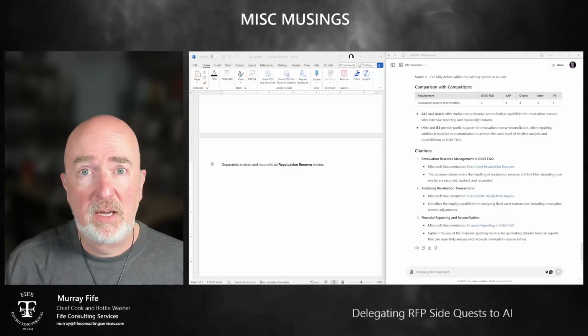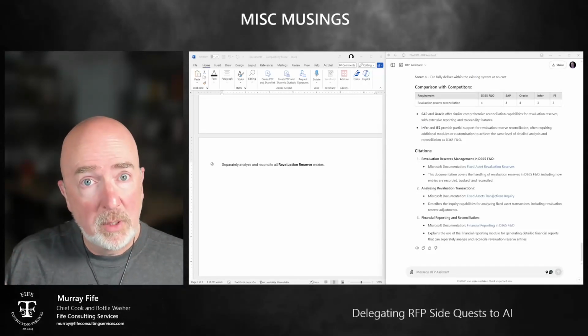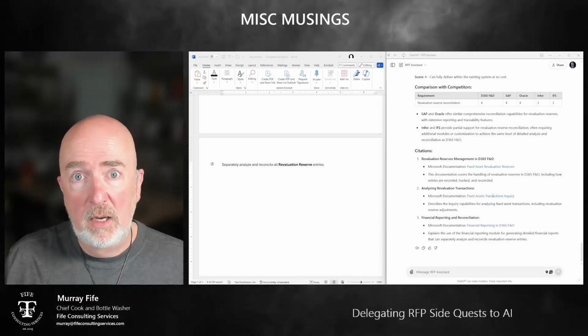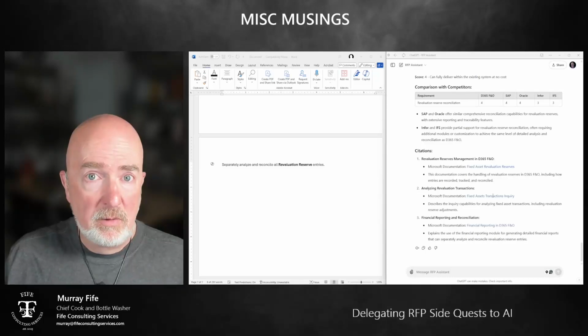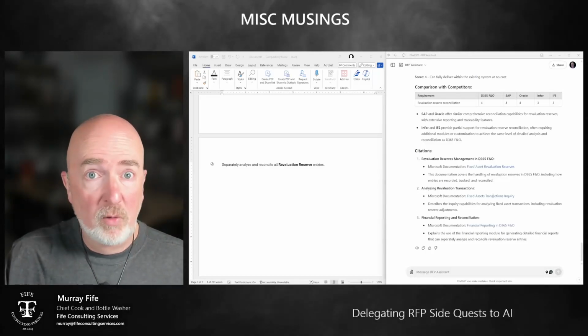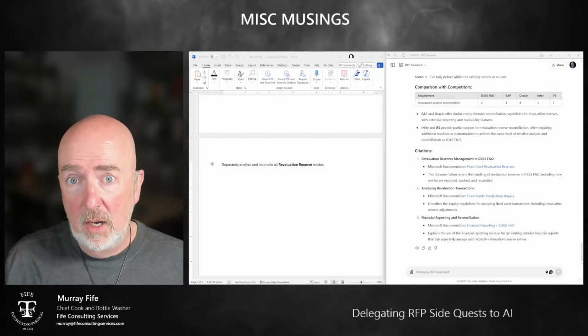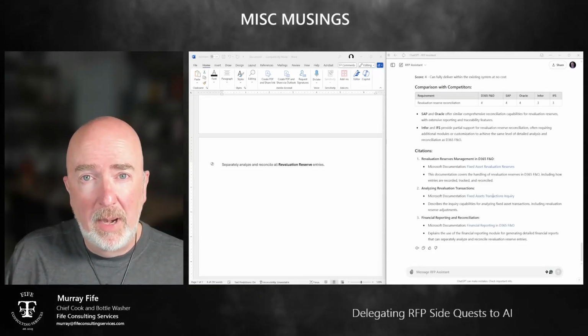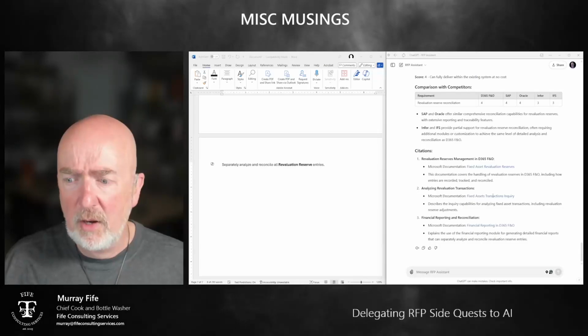Because with RFPs, you want to be truthfully complete in the responses here. You can't just say 4, 4, 4, 4 all the way down. And if you need to have some sort of backing documentation or reasons around that, then this is great.